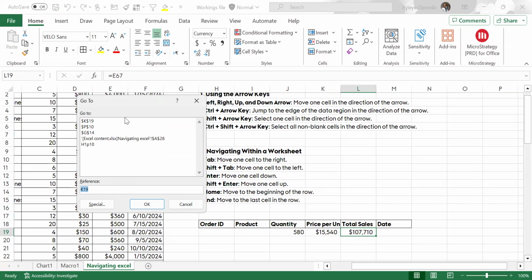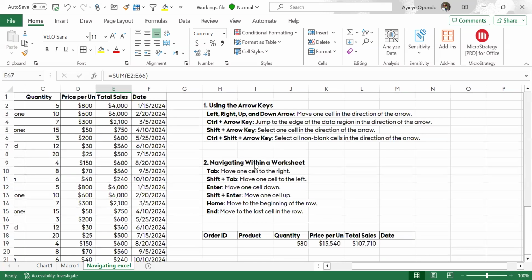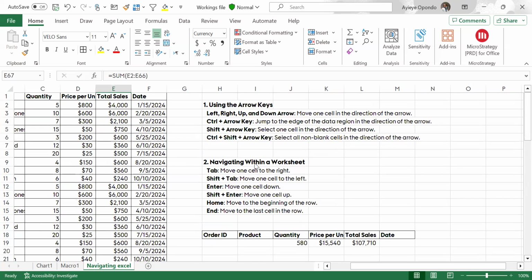You just check right here. It's E67. Click OK, and it's going to take you there. So that also helps to navigate through.